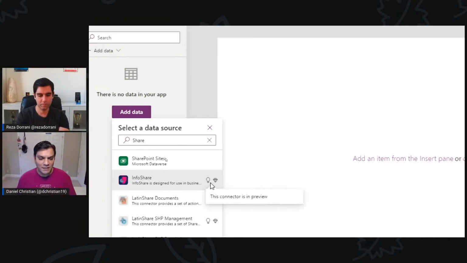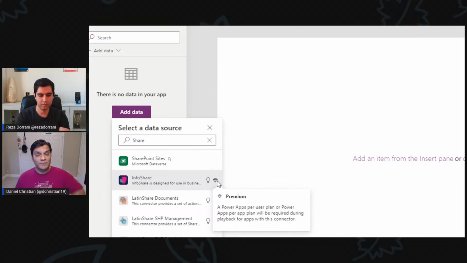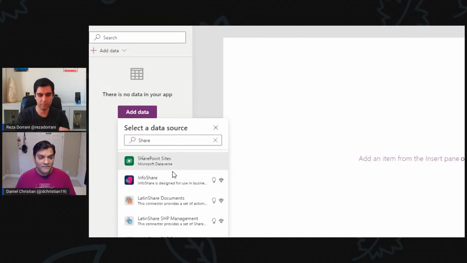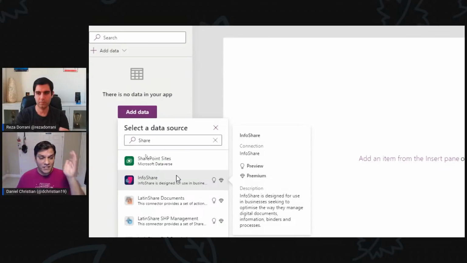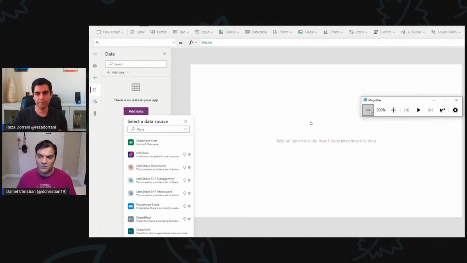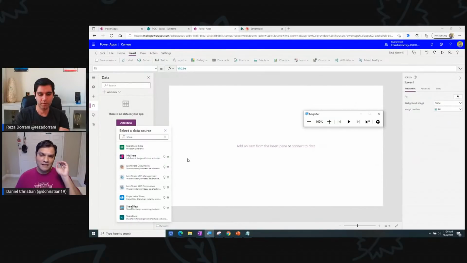Well, you see that little bulb over here? That's in preview. You see that diamond over there? That's a premium connector. So you get that functionality and that information right here when you're going into the data source. So huge big tip: pay attention to these kinds of details. It's not a hidden gem, but it's sometimes something we can miss, right? Huge big tip on that.